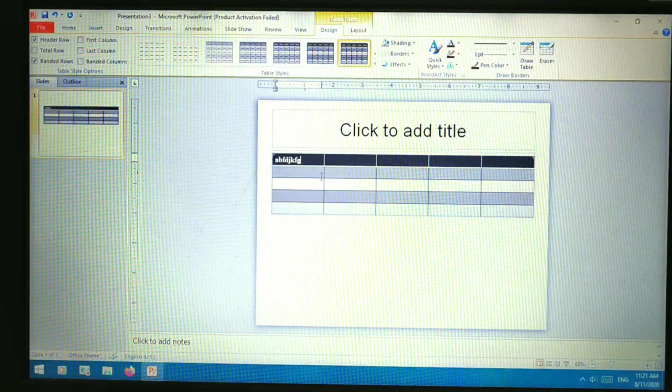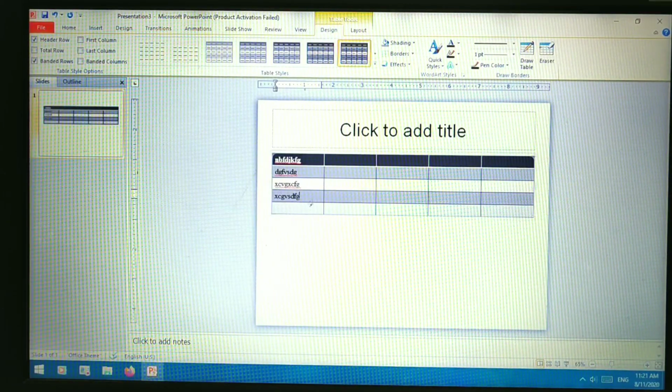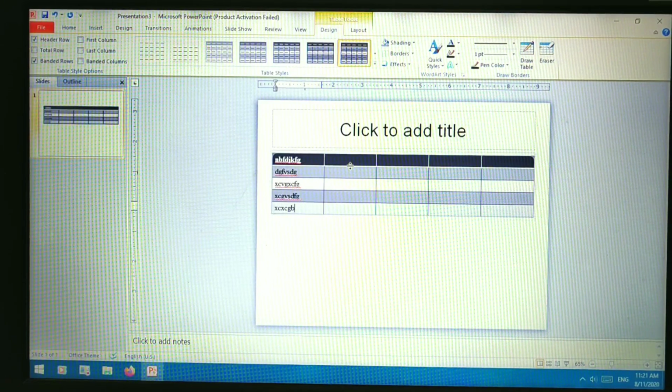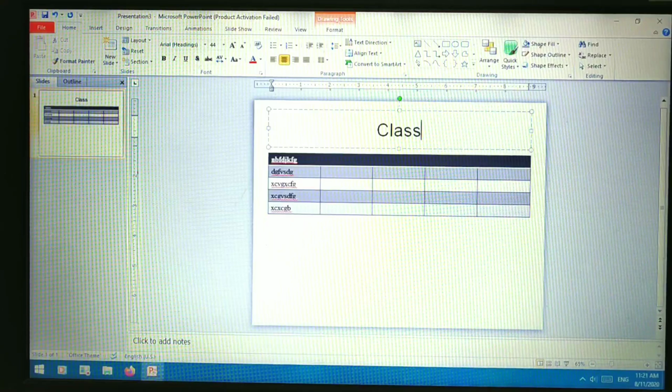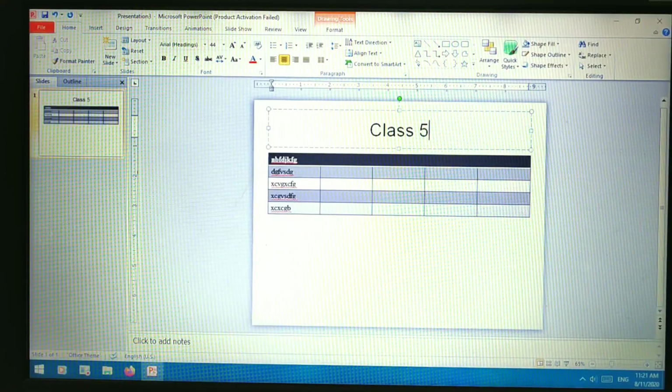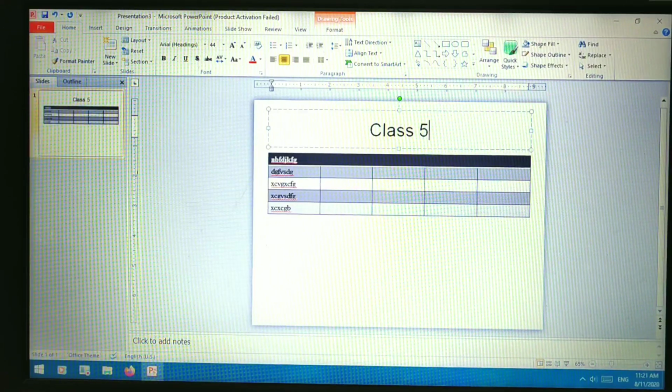Either the student names, if you want to show the data of the students who pass and fail. And here you can write the class, either class 5 or class 6. This is how you will work with tables in the presentation.